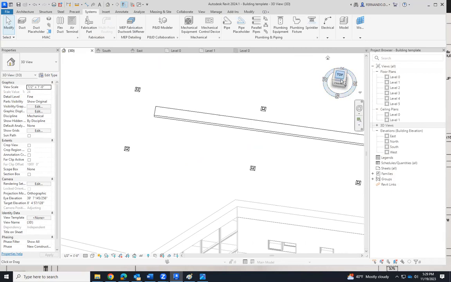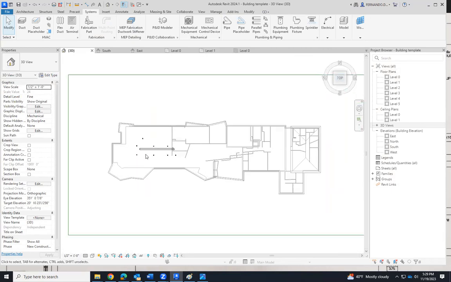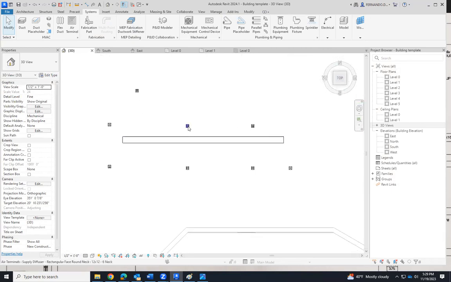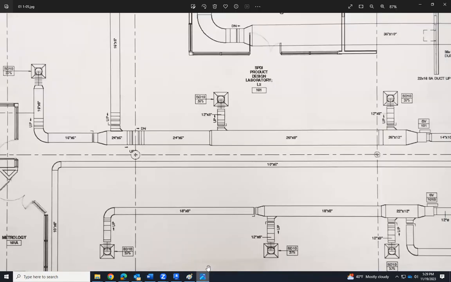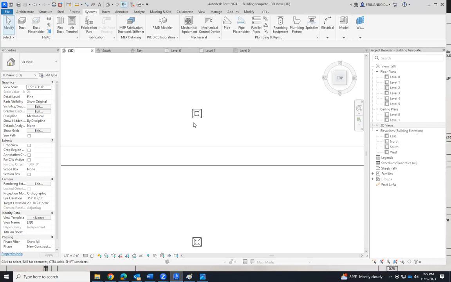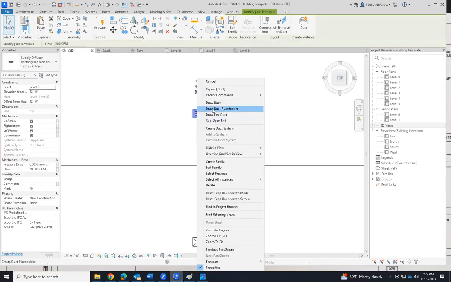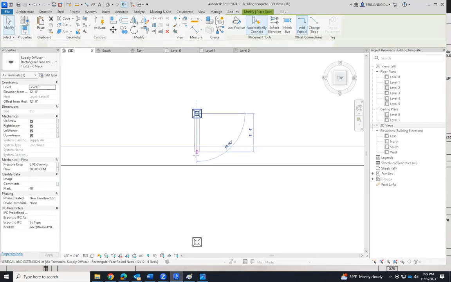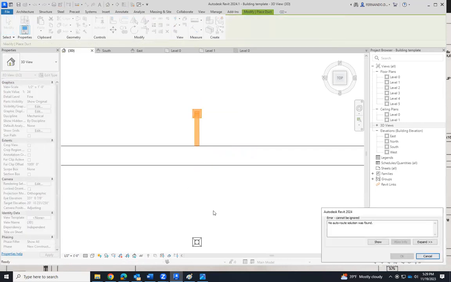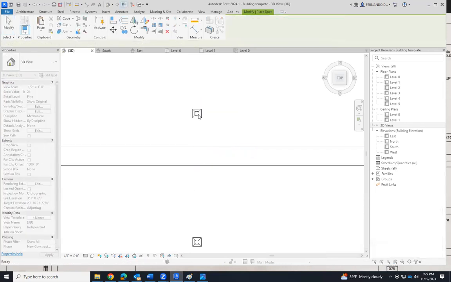And now I can start inserting the flex ducts. Okay, so we have here, and then we have a reduction, and then this will be 24 by 6. Let's try to do that. At this point, I draw a duct, I do this. No, it has to be a flex duct.